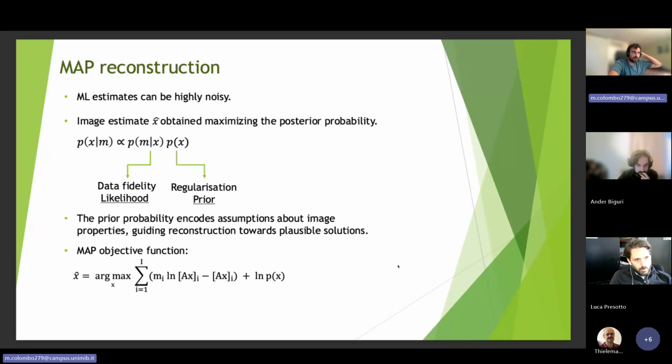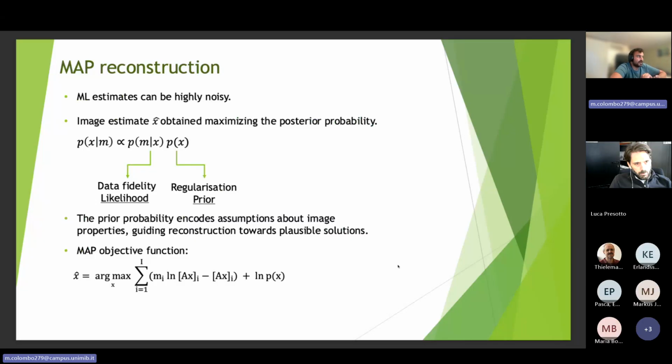So, MAP reconstruction, I think everybody is very familiar with it, but just very briefly. As you know, the image estimate is optimized by maximizing the posterior probability. We have two terms, the likelihood term and the regularization term, which is the actual prior. The prior can be very general and encodes assumptions about the image properties and guides our reconstruction towards plausible images. This in the end is the MAP objective function we use to optimize in such problems.